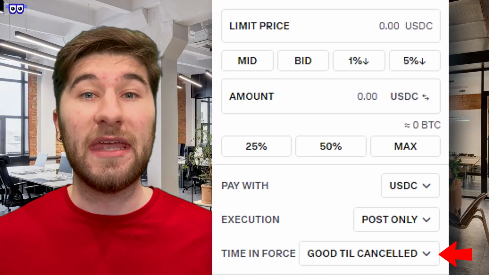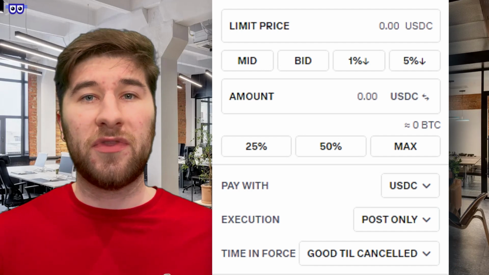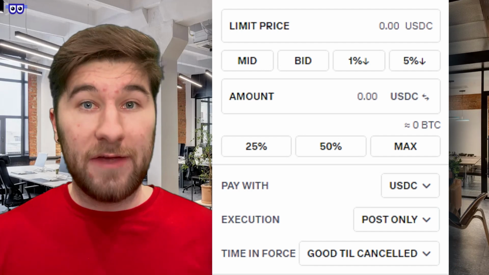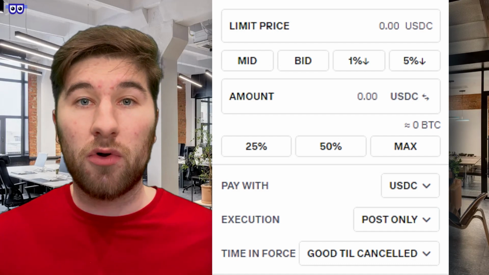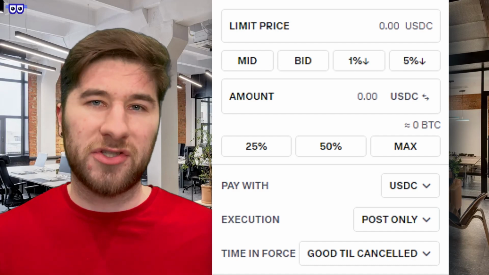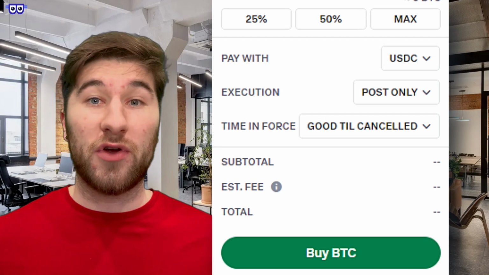Lastly, there is time in force. This is if you want your order to automatically get canceled if not filled within a certain time frame. For example, if you want to set a limit order that gets automatically canceled if not filled within 24 hours, you'd set that up here. I always just keep this on good till canceled though. At the bottom, you'll see your fee and total, and if you're happy, click buy. Congratulations, you bought some crypto.